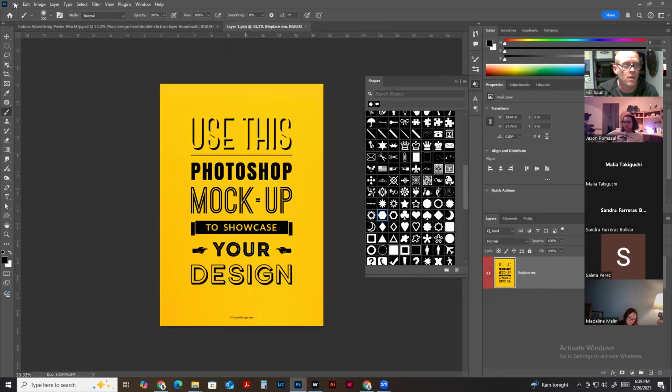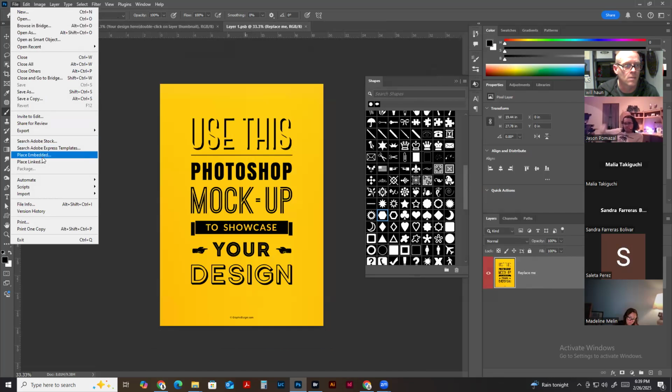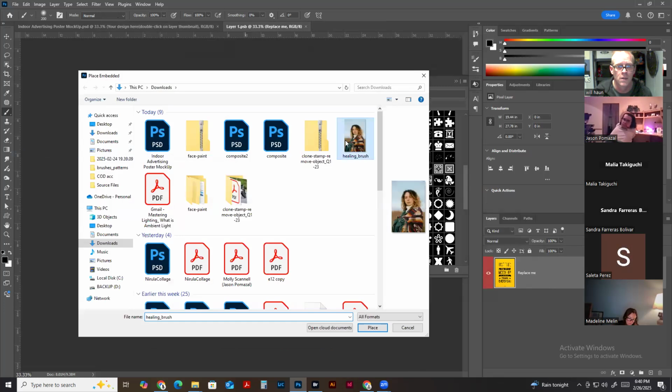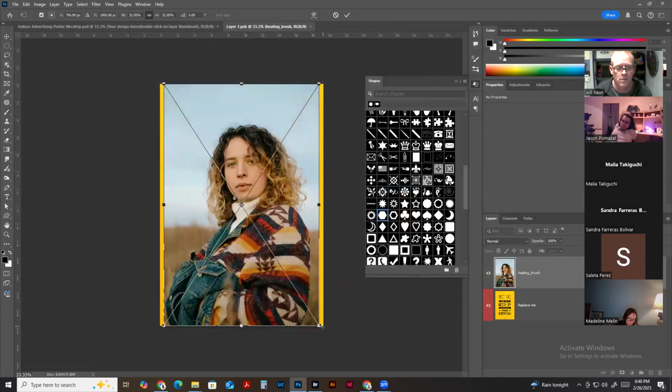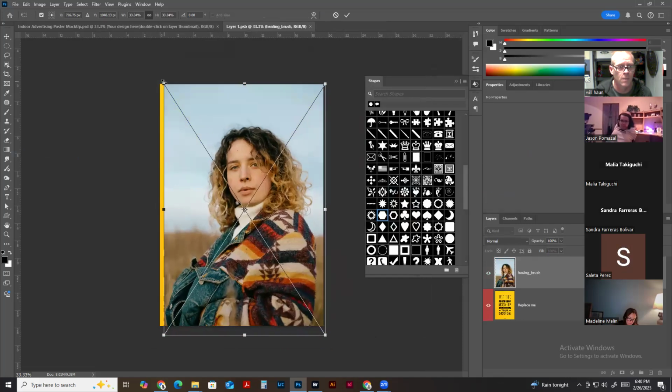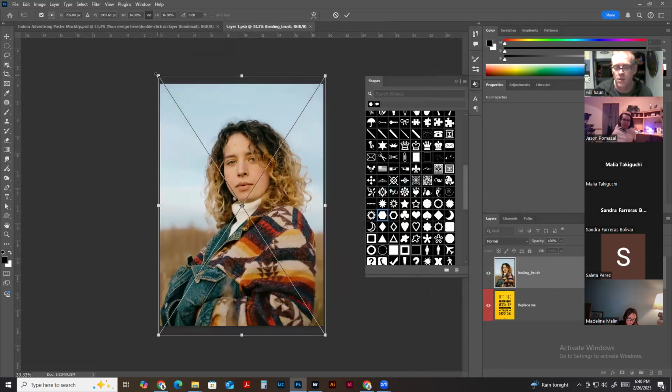Here's my PSB and go to File, Place. Linked or embedded, which one to choose? If you think you might still be working on it, choose linked. That way when you make your adjustments, it will update. If you know you're done and it's a flat file, you can just choose embedded. I'll choose embedded. Here it is. Place. Voila. Make it a little bit bigger. Hit enter to apply that free transformation.